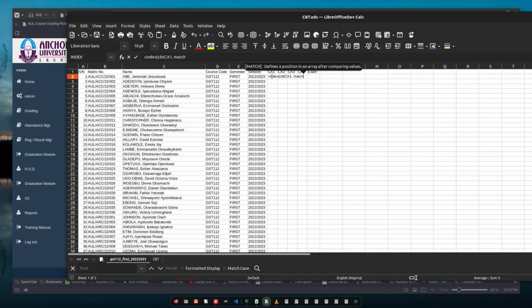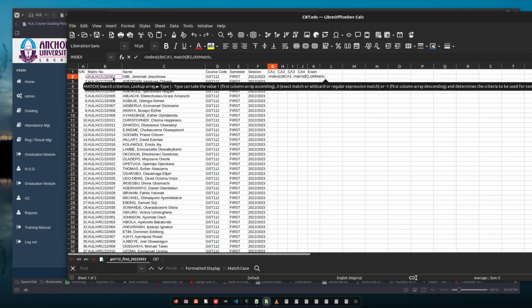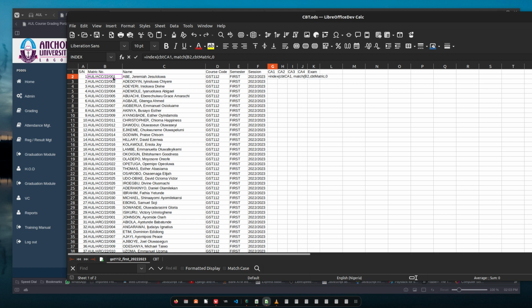match what? Open brackets, match the index, I mean the matric number. I'm working with the matric number, not with name, comma, with CBT matric number, comma, and I put 0. 0 means give me exact match. When you compare this with that, once it matches exactly, that is what you should do. And I press my enter key once my formula is done.